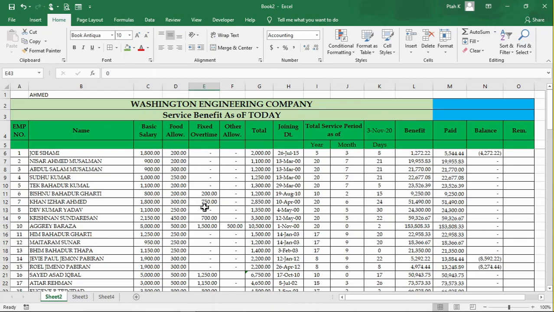We're gonna be talking about conditional formats, advanced conditional formatting in Excel.